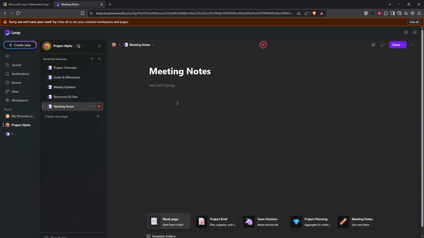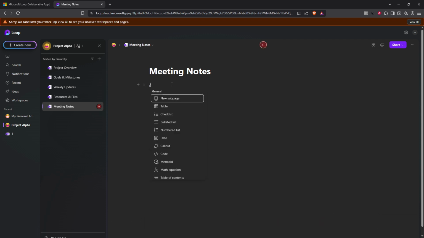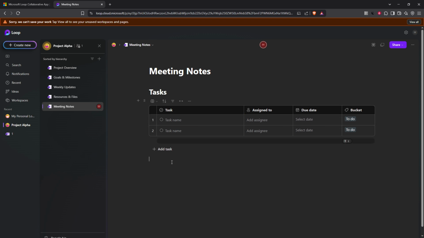Now, one of the most powerful features of Microsoft Loop is its dynamic components. These are synced across Teams, Outlook, Word, and more, ensuring that everyone stays aligned no matter where they're accessing the information. You'll want to make use of task lists for tracking deliverables. This keeps everyone clear on what's expected and who's responsible. Additionally, leverage progress trackers to monitor the status of your project. This ensures you're on track or helps identify where things might be slipping.